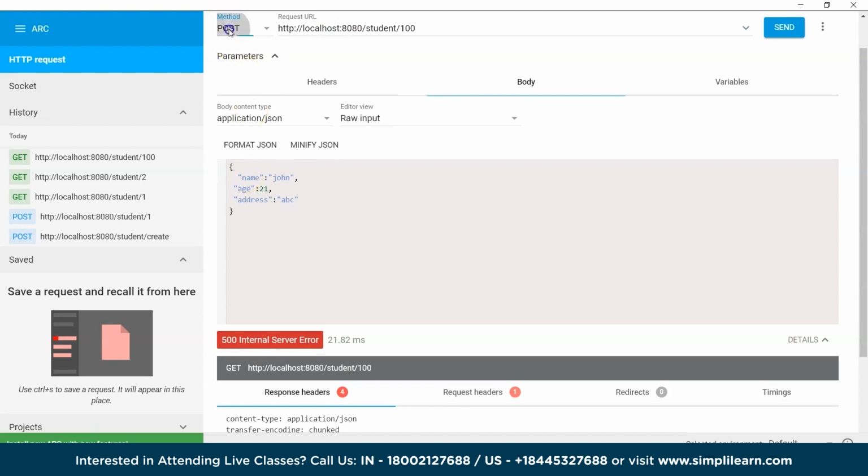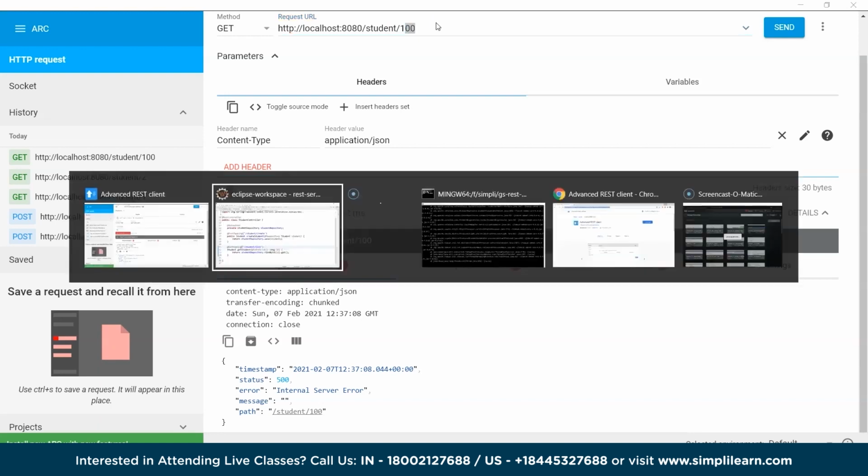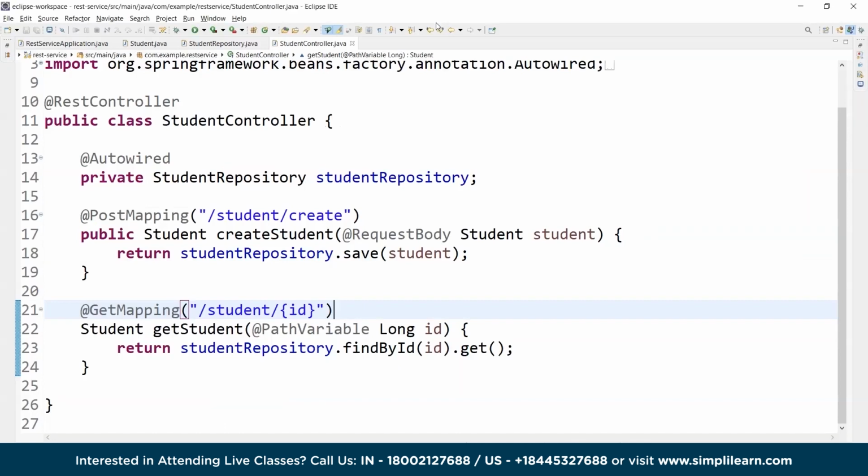If you want to fetch the value of the object, you use the HTTP GET method, and you again provide a URL which has to exactly match some method in some controller in the Spring Boot application, which is running on localhost. If you provide the right ID, you are going to get a valid result. If you provide an invalid ID, you're going to get a 500 internal server error. And from here on, you can make this controller as robust and as mature as you want.